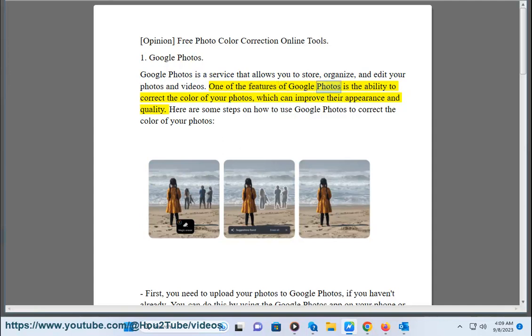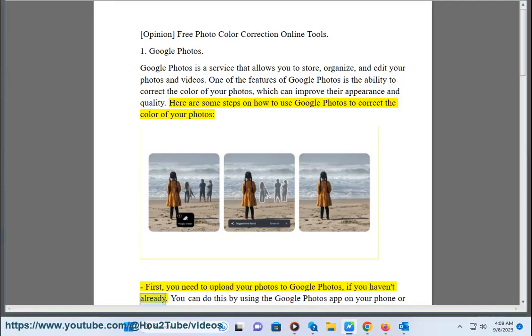One of the features of Google Photos is the ability to correct the color of your photos, which can improve their appearance and quality. Here are some steps on how to use Google Photos to correct the color of your photos. First, you need to upload your photos to Google Photos, if you haven't already.